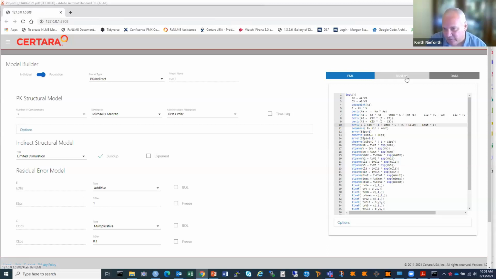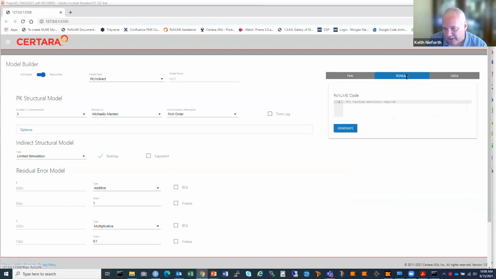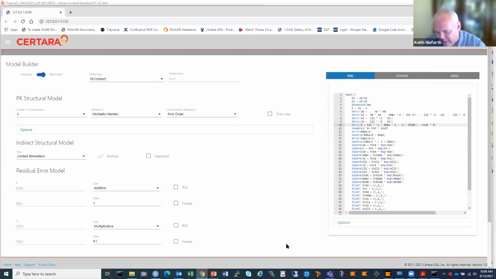In addition, we won't be using it today, but if you make selections in the interface, you can generate the command line code here. I'm not going to do it, but if I were to hit generate here, it would give me RsNLME command line code that I could copy into my R session to essentially start this modeling work. So again, it's that recurring theme of the tool being able to teach you how to do this type of work.